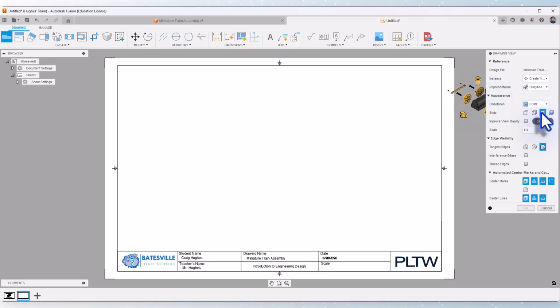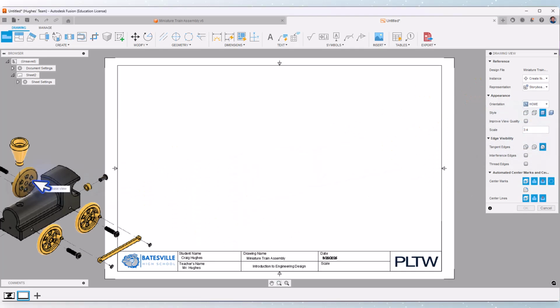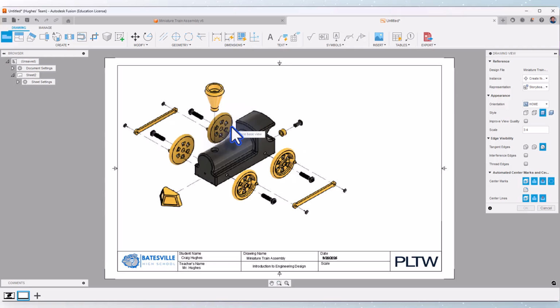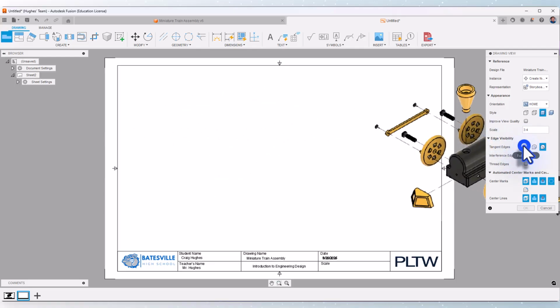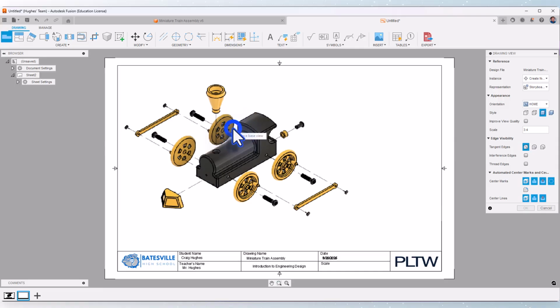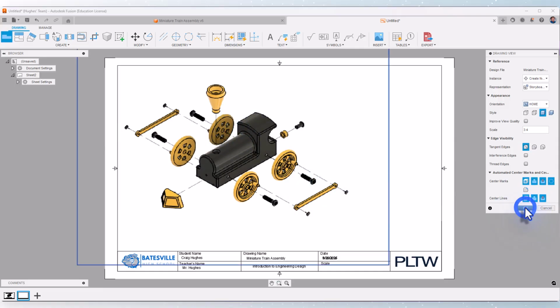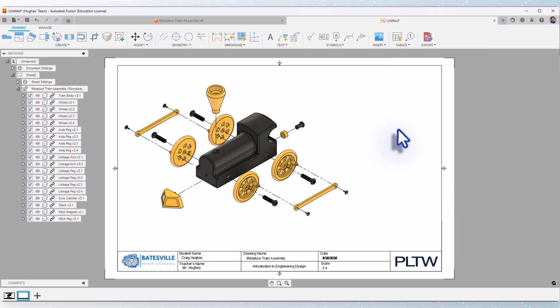And what we're going to do is a shaded option. We'll probably do about a 3-to-4 scale. So it's probably going to work for us depending on how big a space you moved your parts out with. Make sure the tangent edges are selected for full length. I'm going to click to place that exploded view and say OK. And there's going to be that exploded view.